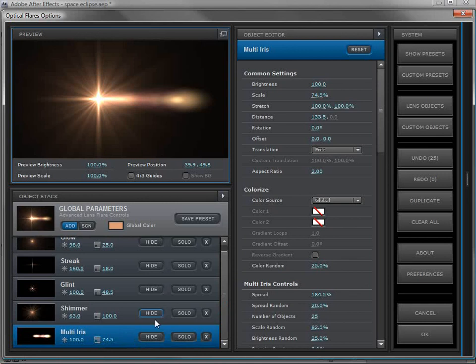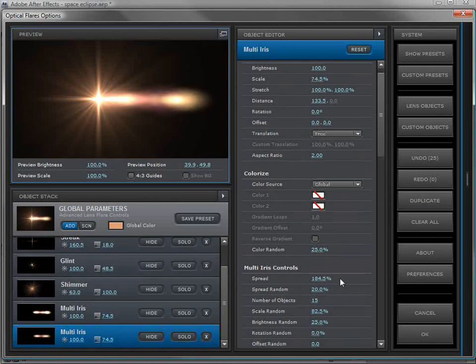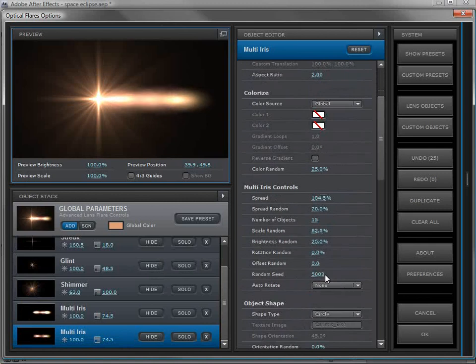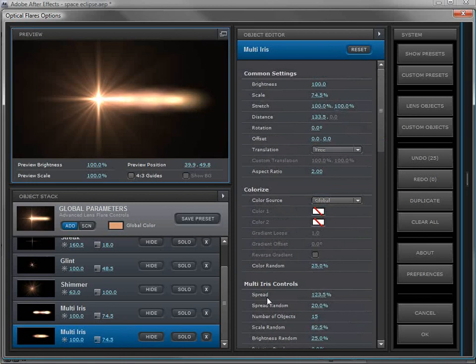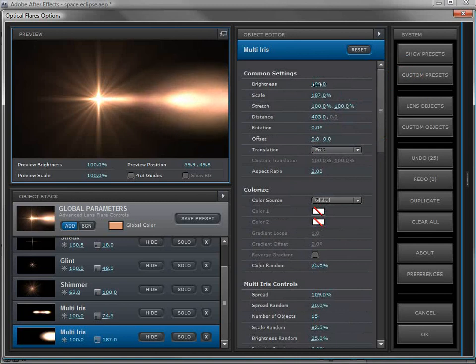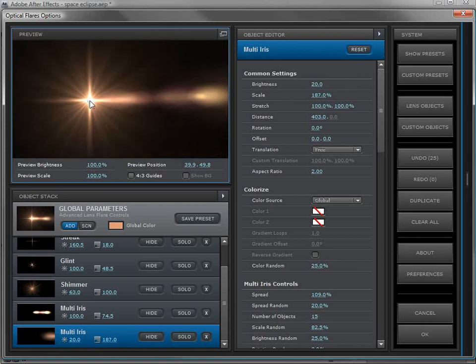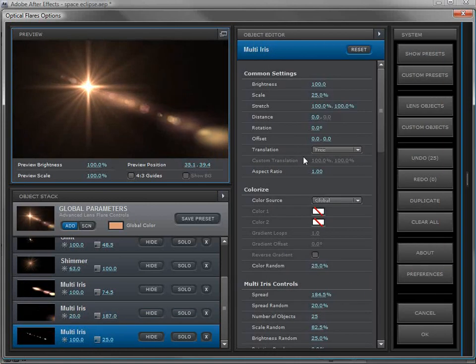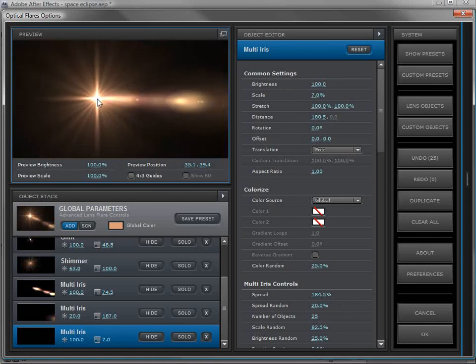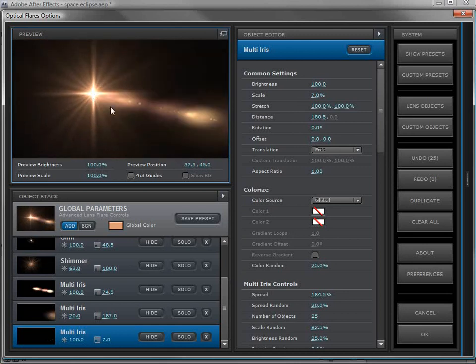And I also like to sometimes duplicate the multi-iris, lower the number of objects, change the random seed, and that just makes it look different. And then we'll bring the spread closer together, push the distance further away, but then scale it up, and then lower the opacity. So we've created like 2 layers of elements. And then if you're interested, you could always make another one that's nice little small bits like that. So pretty cool, pretty straightforward.